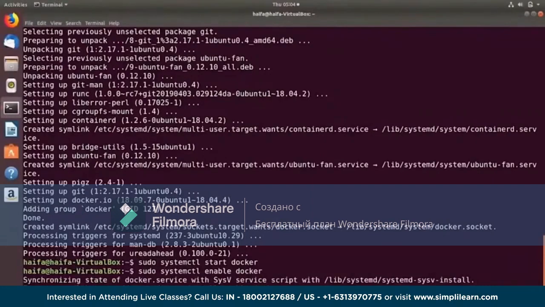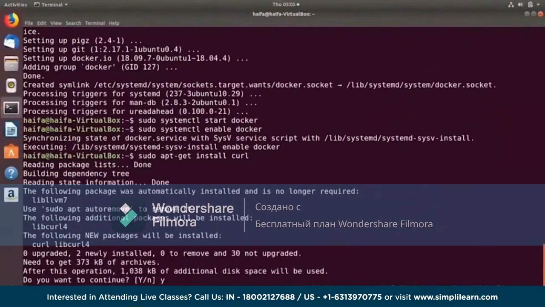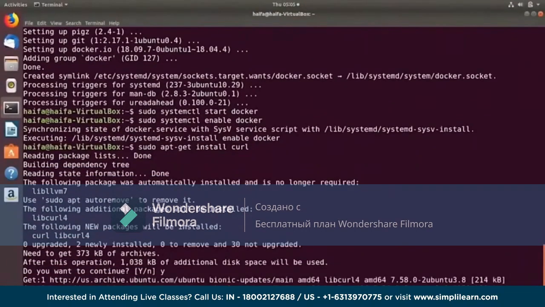The next step is to install the necessary components for Kubernetes. Before that, we have to install the curl command, because curl is used to send data using URL syntax. Let's install it using the command sudo apt-get install curl. You have to select Y, and this will take a few minutes.